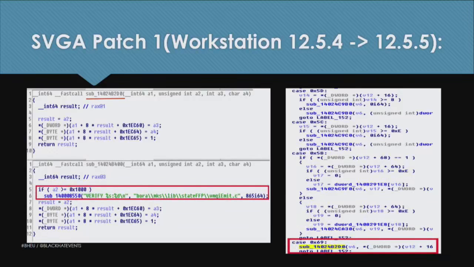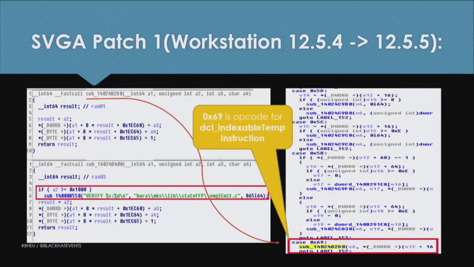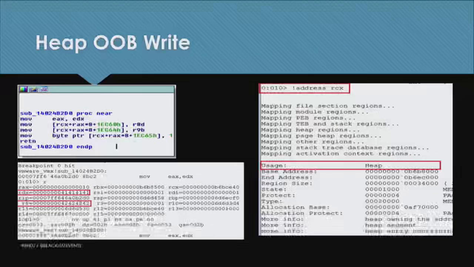This particular piece of code is responsible for parsing the shader assembly instruction DCL indexable temp. What we can see here is that argument 2 of this function is the heap buffer that we were writing to, and argument 3 was directly coming from the guest operating system, which is untrusted. So using this bug, we can trigger an arbitrary overwrite.